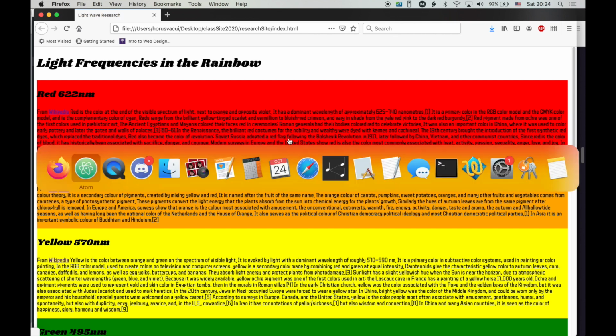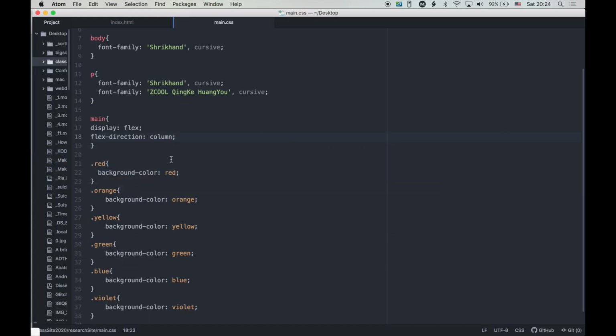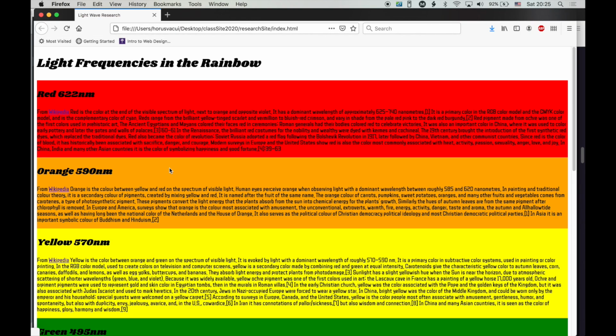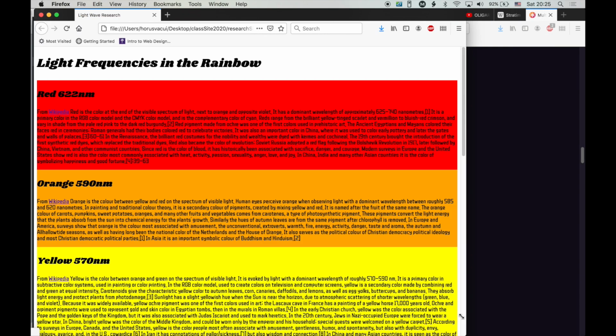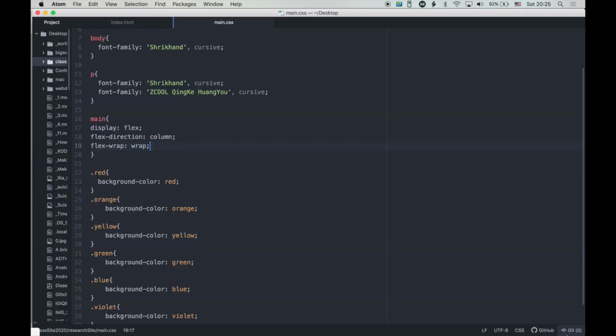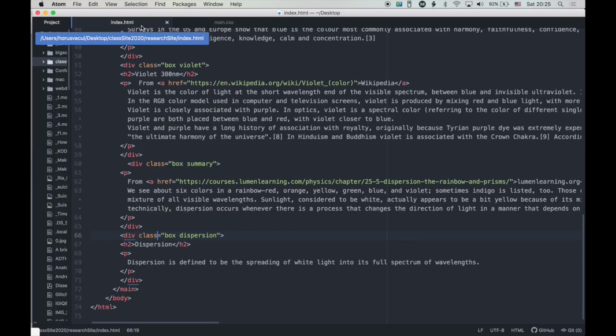Okay, so the next really fun setting you can give to Flexbox is you can set the wrap. So we can say flex wrap, and yes, we want to wrap it, and that has changed nothing because my boxes are so big here that we're not going to see the change.